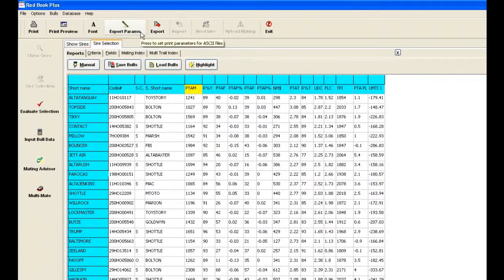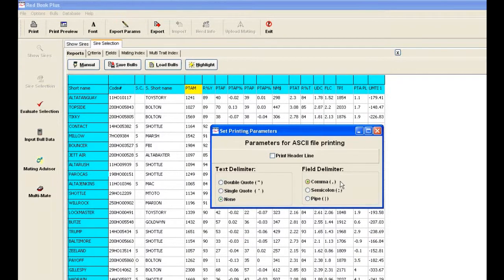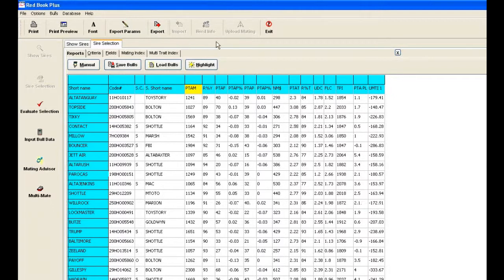We can also export this in different formats. We can set it to have a comma delimited format, and then we can export that and get a file that we can import into a spreadsheet and then use that to sort it, or import it into a herd management program or something of that nature.